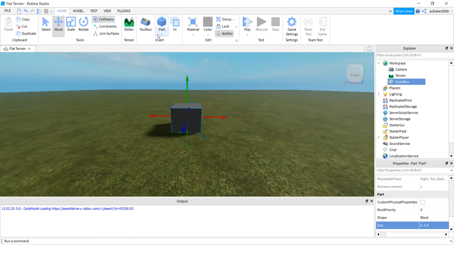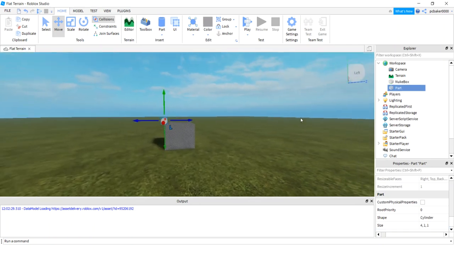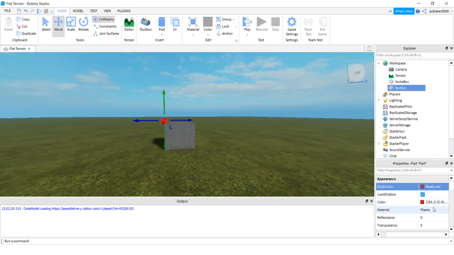Now we need a button. So go ahead and add a cylinder. There we go. There's my cylinder. And I'll call that button. Let's make it red. And let's make it neon. Just hit the N for the material, and neon should pop up.